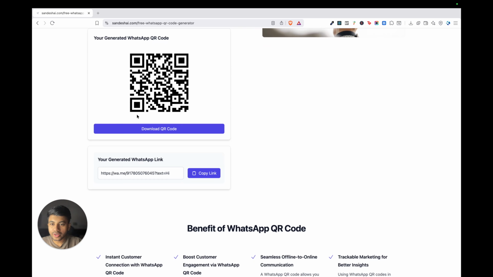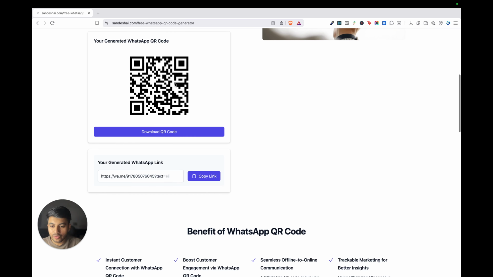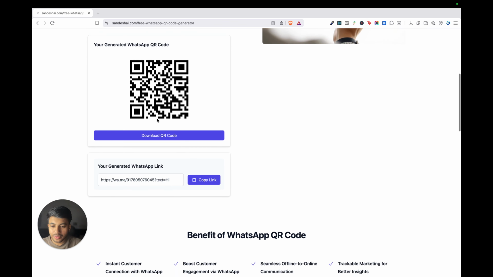So our WhatsApp QR code has been generated successfully. You can download this QR by clicking on this download QR code button. And here is the WhatsApp link for that particular WhatsApp number. Now you can use this QR code wherever you want. After scanning it, people will land directly on the WhatsApp chat without saving your number.